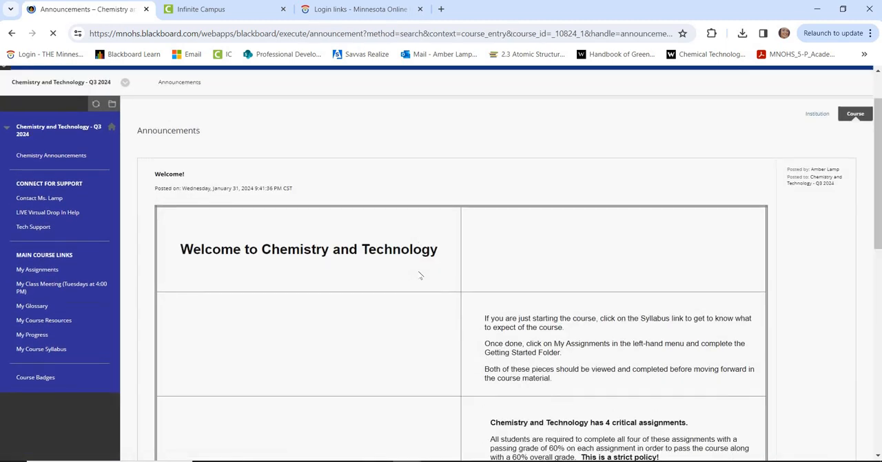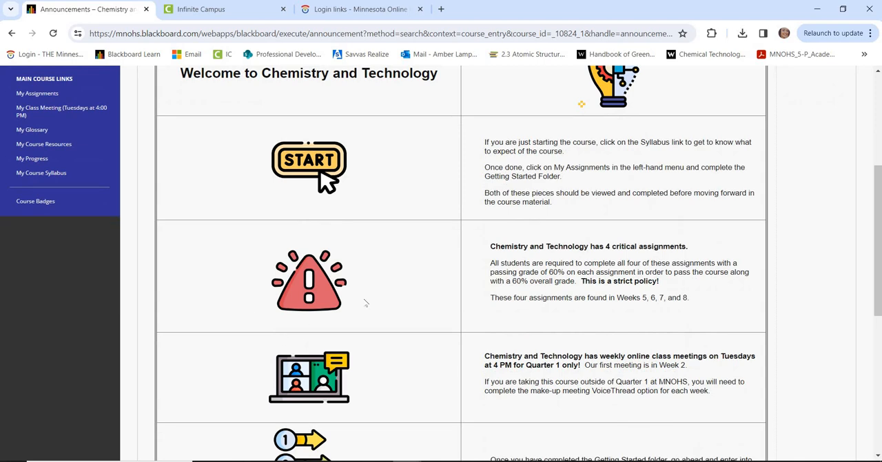Now, one thing I do want to talk about is in chemistry and technology, we have a little bit of a different approach. I don't do tests, but I do critical assignments, which are sometimes project-based, sometimes report-based. There are 4 of them in chemistry and technology. They're in weeks 5, 6, 7, and 8. And they're mandatory. So students have to complete them. You can't pass the class without them.